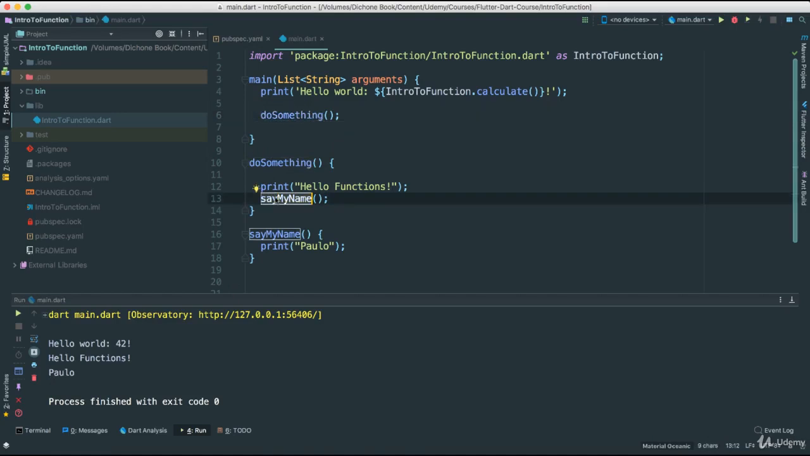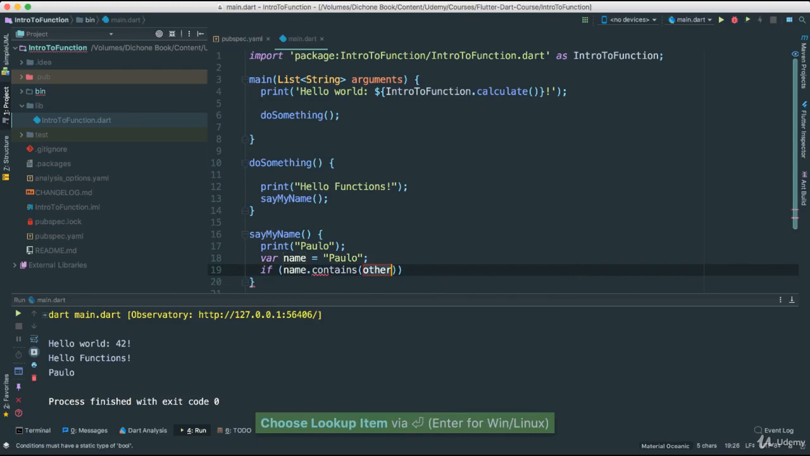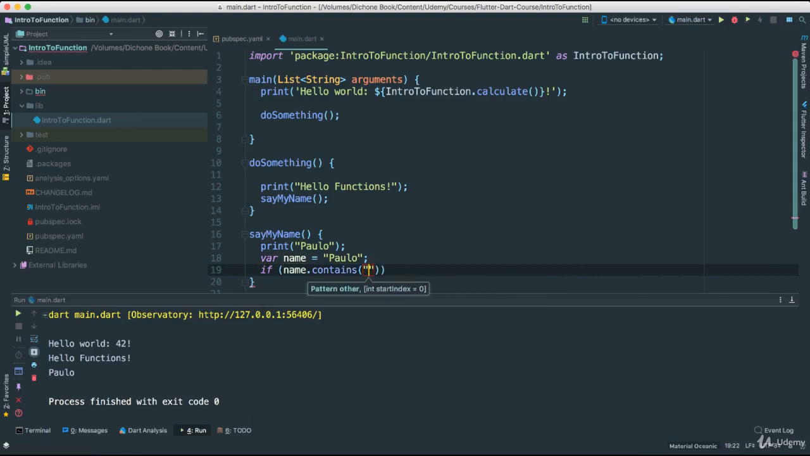If we wanted, we can actually call this inside here. It would be the same thing. And as with any function, we can put more statements. We can even put an if statement here. I could create a little var here, name is equal to Paulo. I'll say if name contains, I'm going to use a method which we haven't talked much about yet, but don't worry. I'm going to check if the name variable contains, let's say, P.